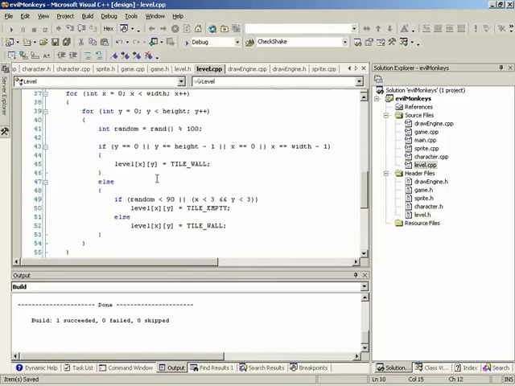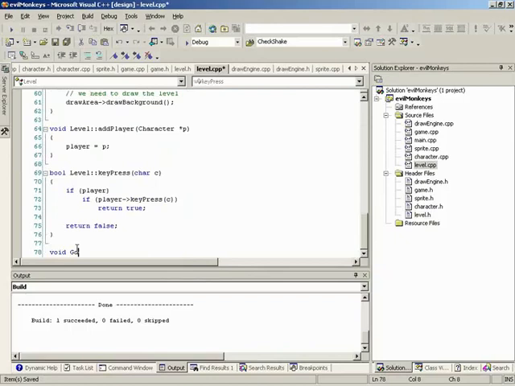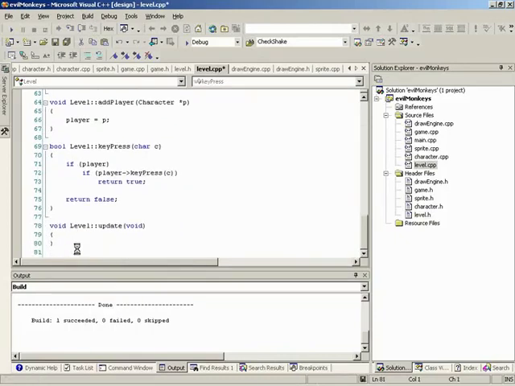Inside of here, we're going to need to implement this function. Right here, we're going to say void Level::Update, and it's going to be passed void as well. Inside of here, at this point, we're not using it. This is for when we call simulate AI, which is going to be where our enemy comes into play.